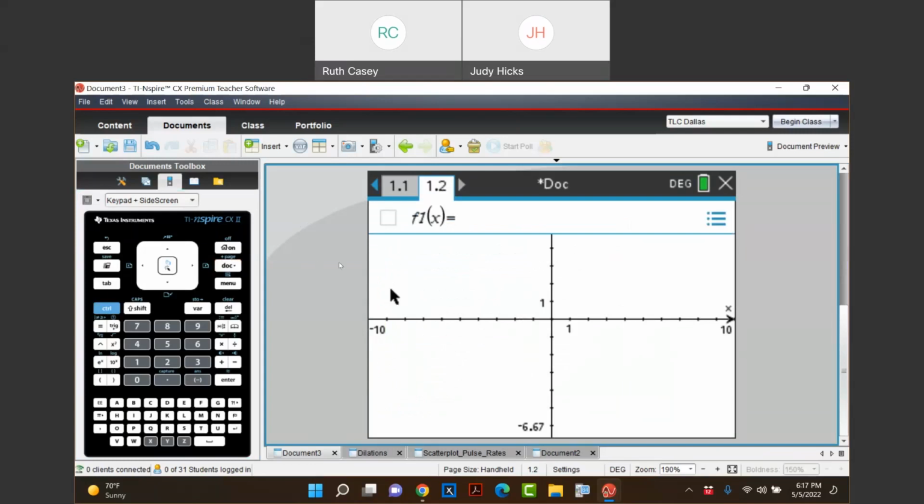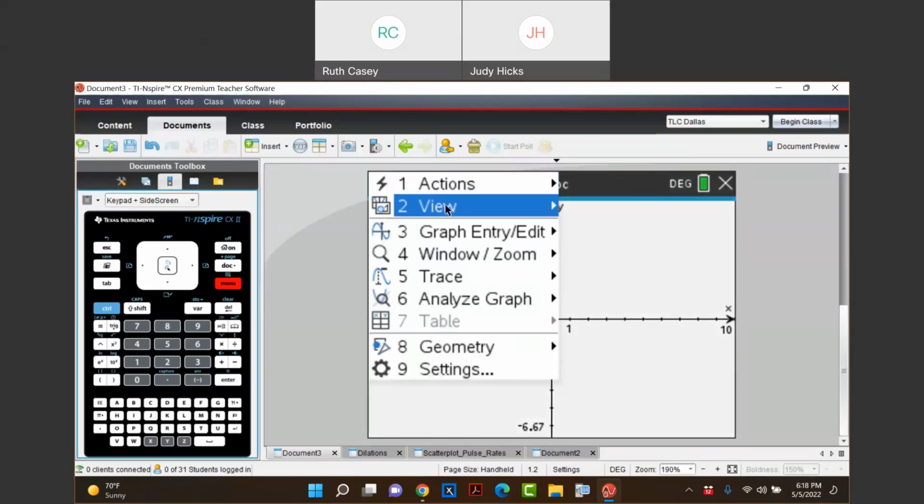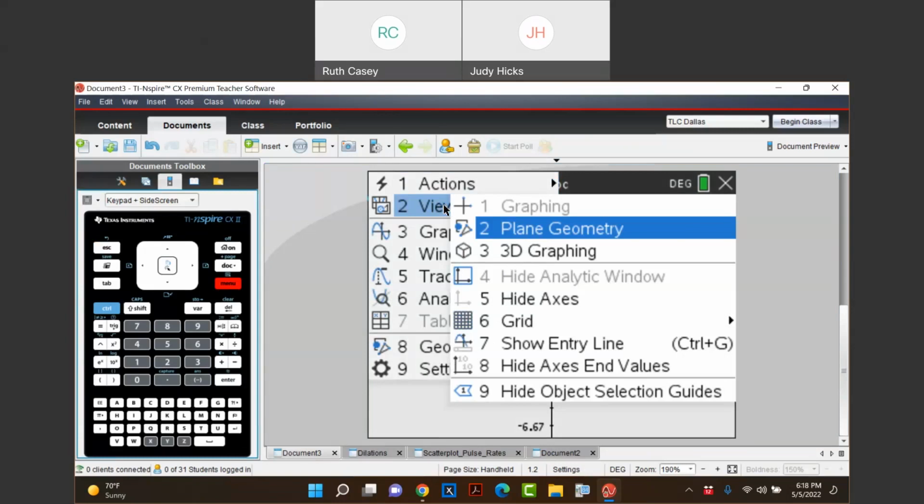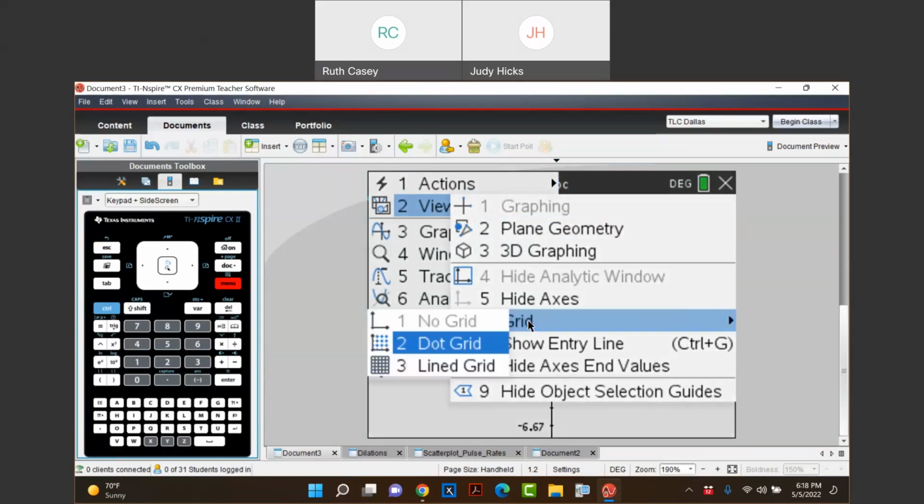Now, another thing that I'm going to do, and depending on if you have a CX or a CX2, this can be done just a little bit differently. I'm also going to press my escape key to put my function line away. But for right now, I'm going to go to Menu and View, and I'm going to turn the grid on. Now we've got a dot grid or a line grid. If you happen to be using the CX2, you can do this in the settings as well.